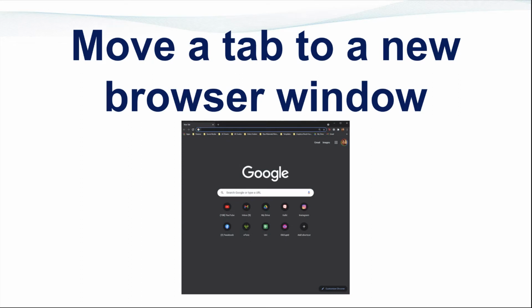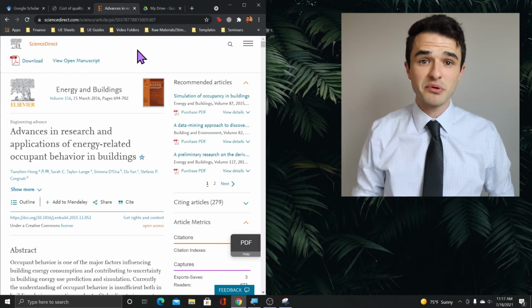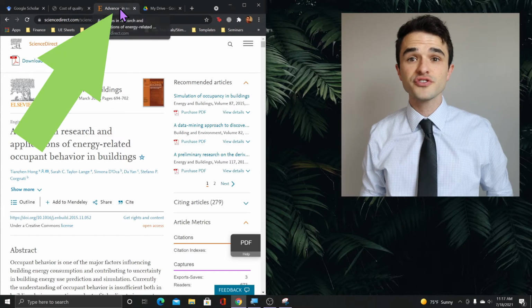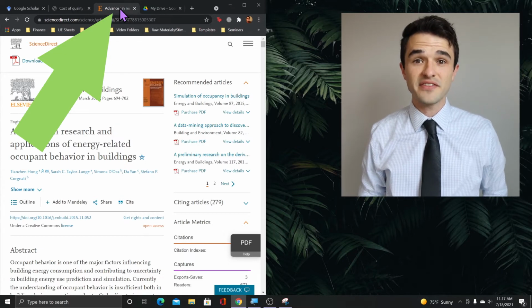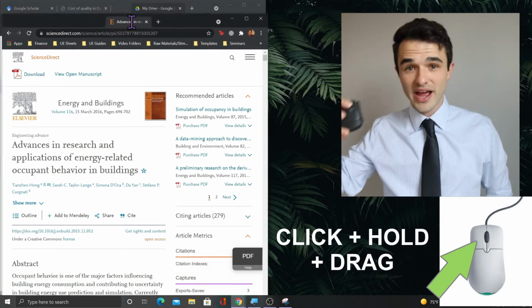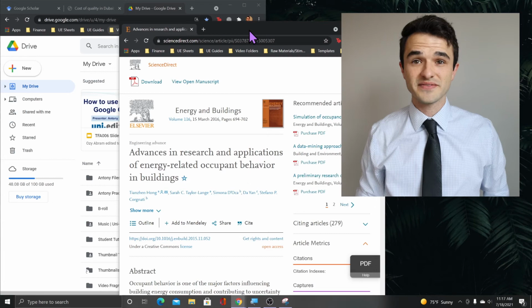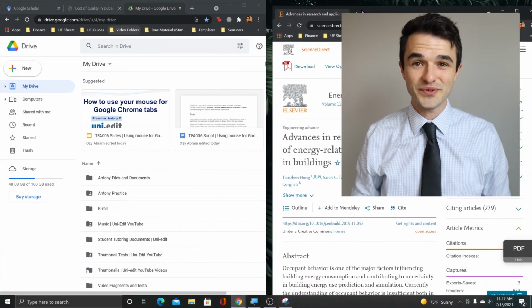Next, we are going to talk about how to move a tab into a separate browser window. To move a tab into a separate browser window, move your cursor over the tab and then click and hold the tab, then drag the tab away. The windows will separate like this. Now you have 2 windows.